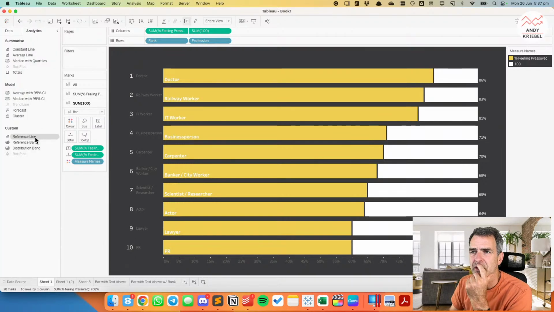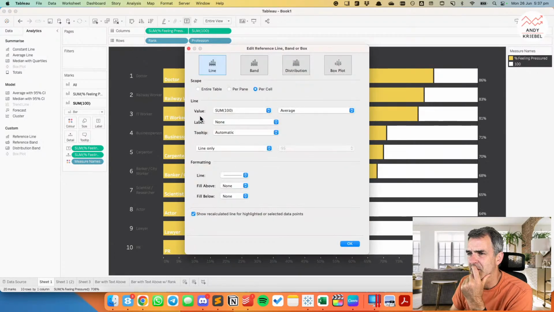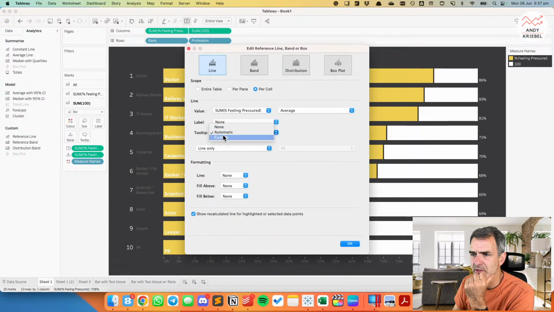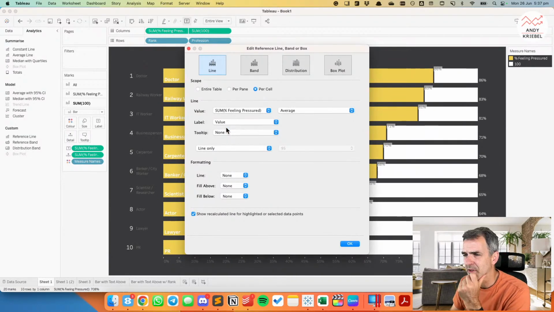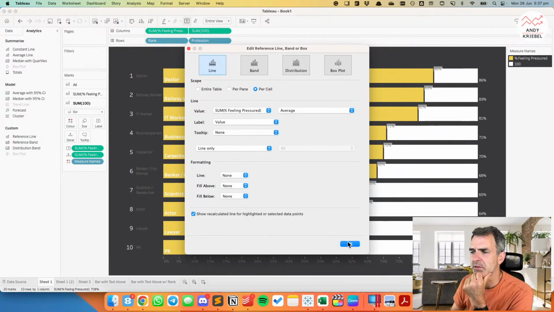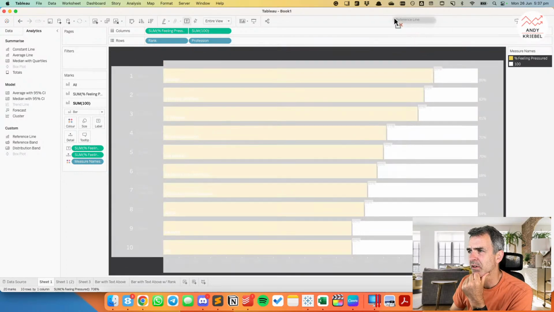Oh, well, here's what I could do. What if I put a reference line for that cell? Let's make it feeling pressured. No line. None. Let's make the label the value. No, that's not going to do that because that's going to put it in the wrong spot as well. Okay, so let's get rid of that reference line.